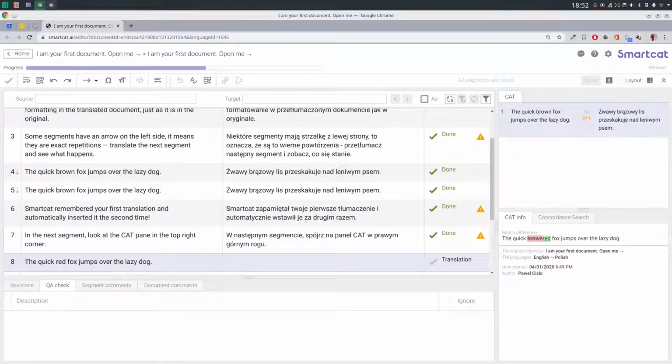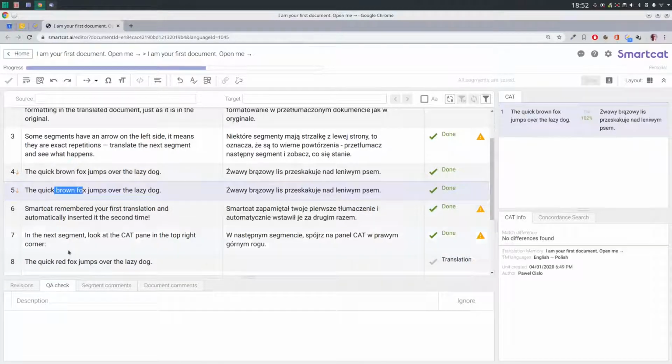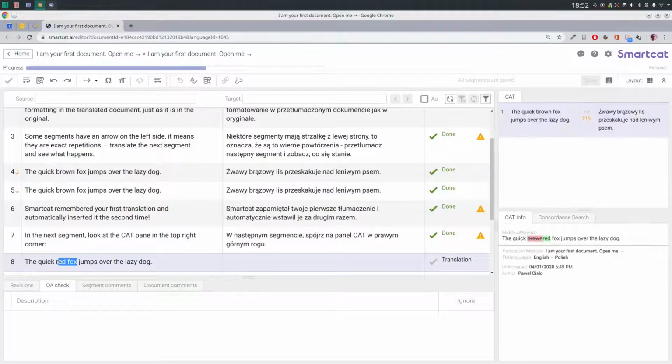Because this new sentence here says, the quick red fox jumps over the lazy dog. So it's slightly different from the previous sentence because instead of a brown fox here, we have a red fox here. But it seems that the application recognizes this fact. So it recognizes that the sentence is almost the same.